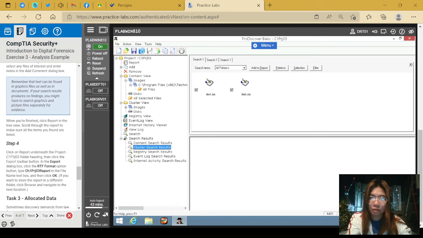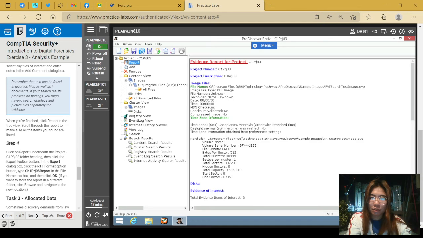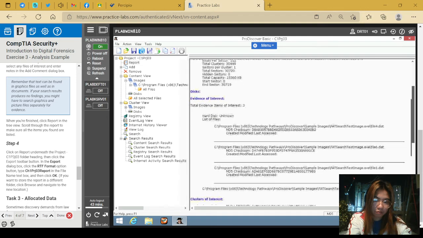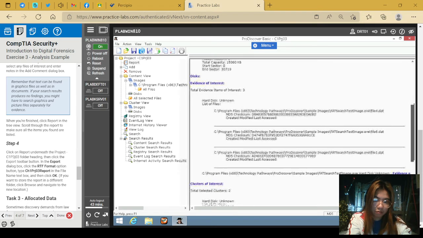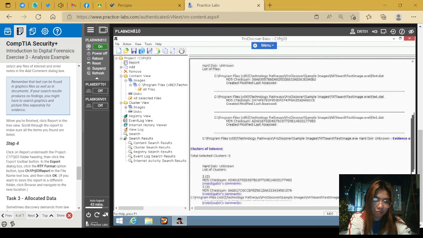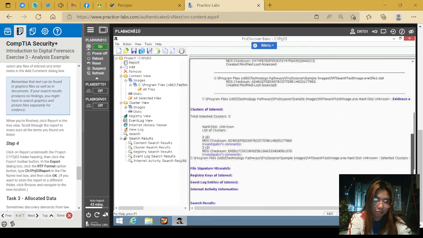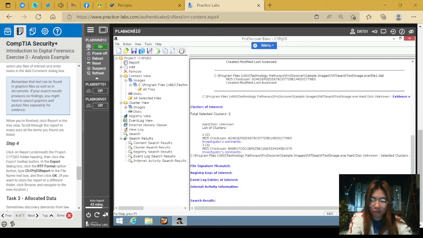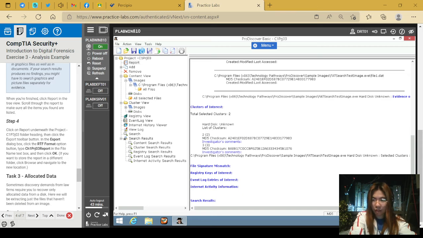When you're finished, click Report in the tree view. Scroll through the report to make sure that all items you found are listed. Click on Report underneath the project C1, P3, J3 folder heading, then click the Export Toolbar button.